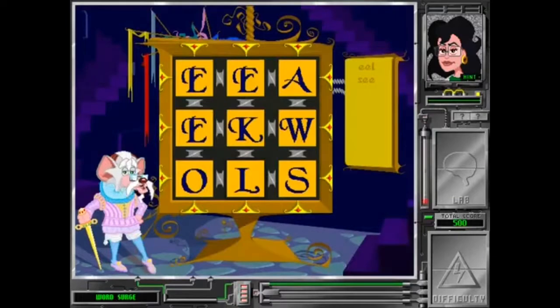Now, it's not just three-dimensional spaces that you're tested in. Two-dimensional spaces get tested too, like in the game Word Surge. In the game Word Surge, the vaguely Shakespearean character Rathbone gives you a grid of letters and a list of words.